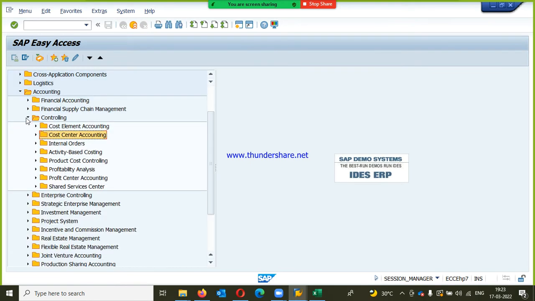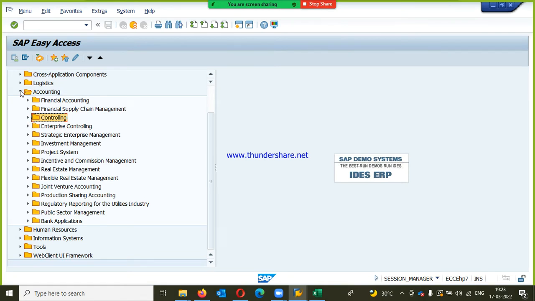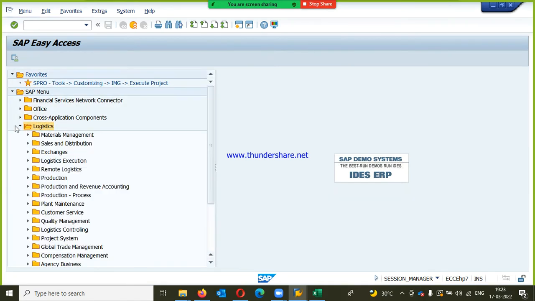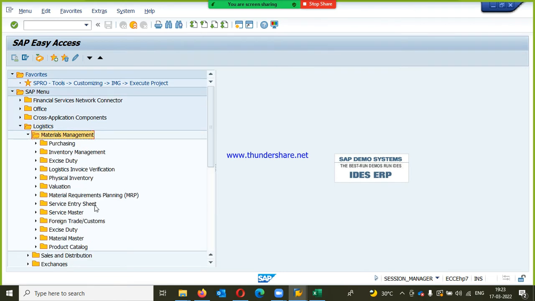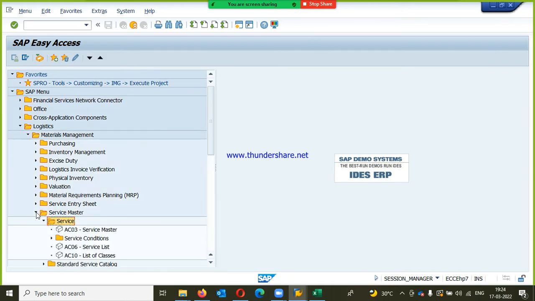Now I'll come back to MM level. Minimize the accounting. I'll go with the logistics part. Go to materials management, and first I'll create the service master. When we purchased the material, we created a material master. Now we are purchasing services, so I'll create a service master. The service master T code is AC03, which comes under easy access, logistics, materials management, service master, service, AC03.